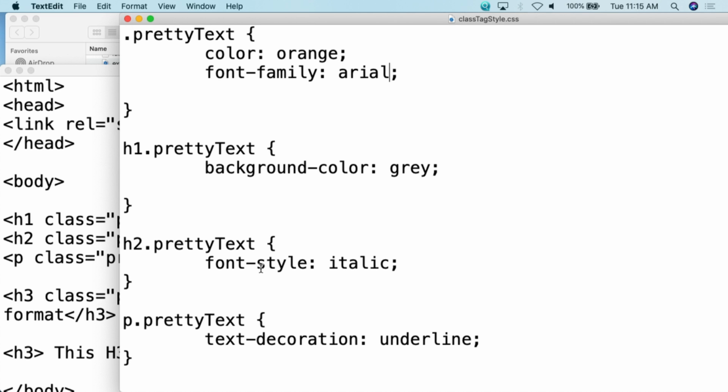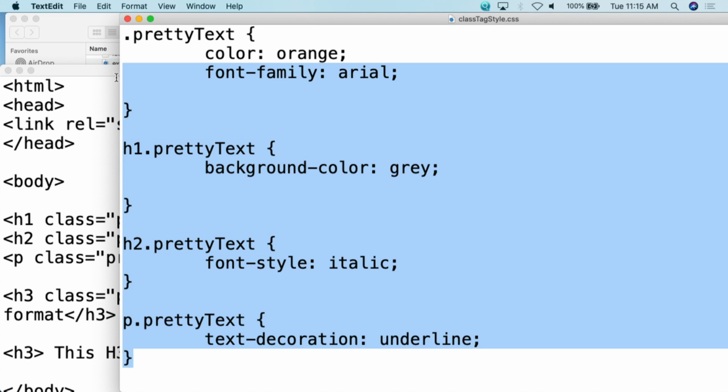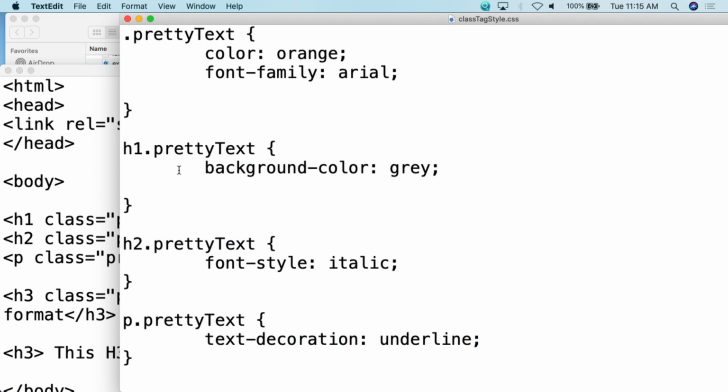So this is the style sheet, and you can see I don't really have much here. I've only defined four classes. So the first thing that I've done is I've created a class for pretty text. So period pretty text. This creates basically a default, so anything that has the class of pretty text will share these characteristics.